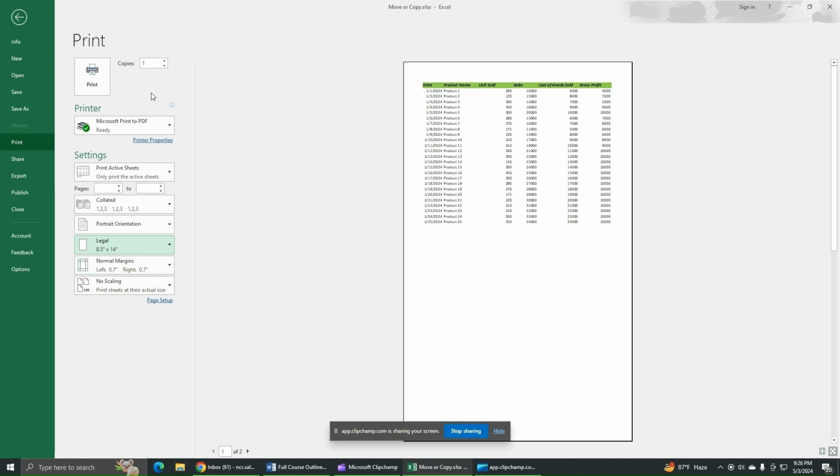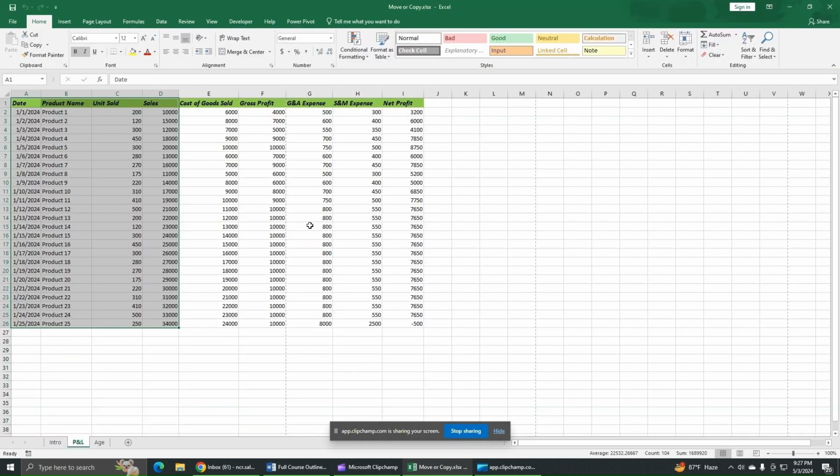Finally, if we need just one copy, then we will select one, and then by clicking on print we can print our stuff. For example, if we need two copies, one we need to keep for us, and another we will submit to another person, then we will make two copies and we will type two, then we can click on print. So this is how we can print different stuff.